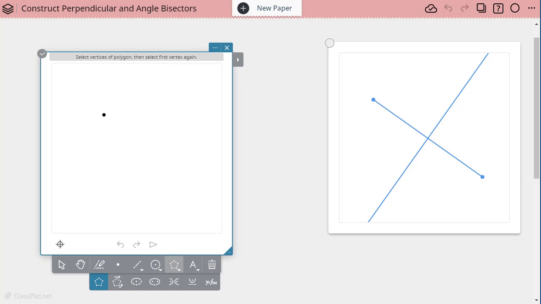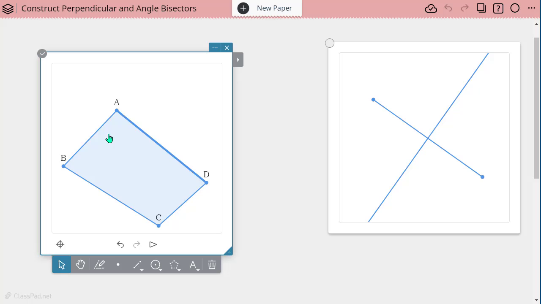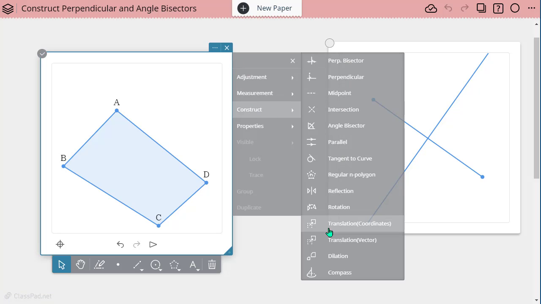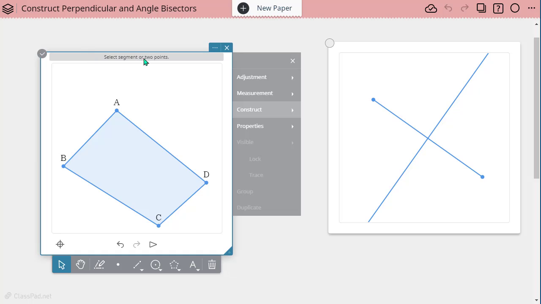Let's say I had a polygon of some sort. And I wanted a bisector of one of these sides. So I want to do a bisector. I'm not going to select the side first. Instead, I'm going to go to the construct menu first. So this is the other way that you could use this. So I'm going to go to construct, and notice all my options are available because I haven't selected something. So let's choose perpendicular bisector, and up here it tells me what I need to do.